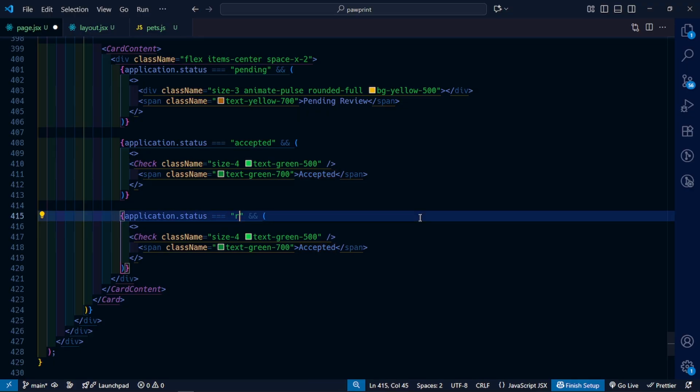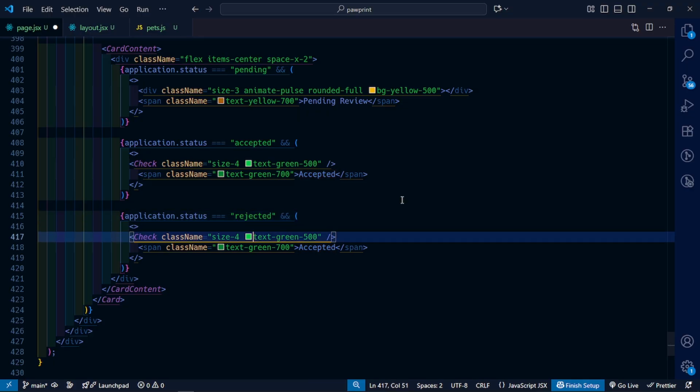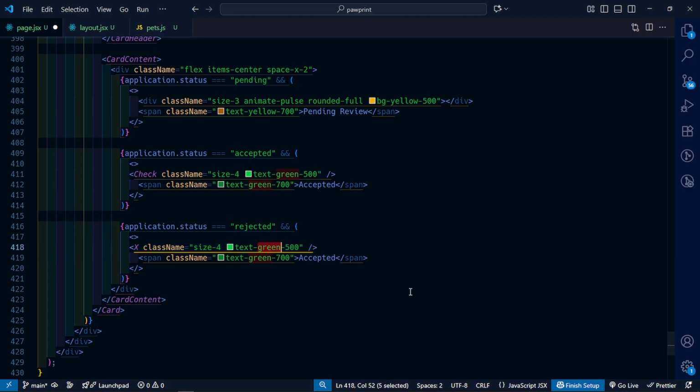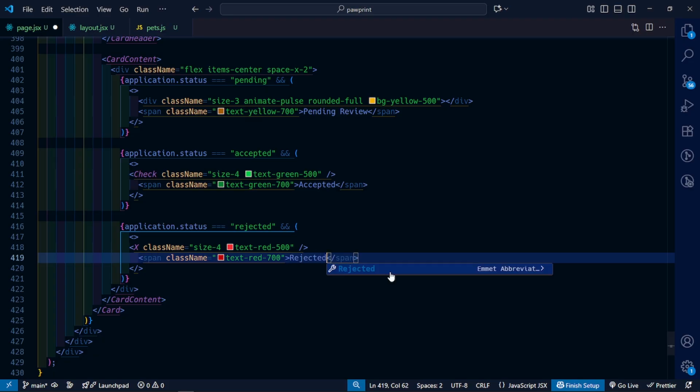And then once again, we can copy this and paste it below. This is now checking for rejected, and it's going to show the X icon. So X from Lucide React. This is now going to say text-red-500. The span is going to say text-red-700, and then the text is going to say rejected, just like that.